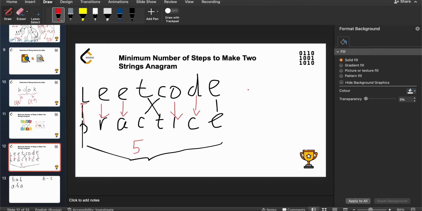What I mean is the following. I'll explain. Let's take L. L has only one occurrence. E has three occurrences, and so on. And we do the same thing for this string. We're just grouping the string with characters and occurrences. And next we need to iterate over this map and count the difference between these occurrences.